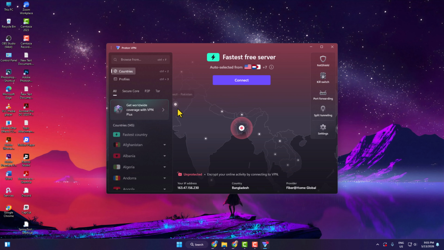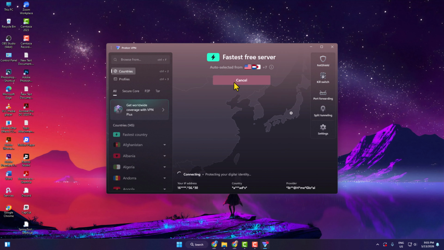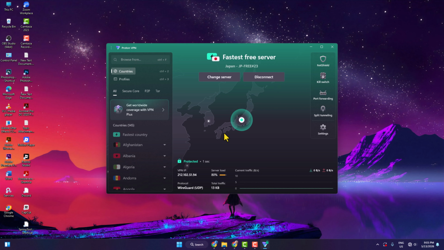and once you've successfully signed in, all you need to do to connect your PC with the VPN is click on connect. And here we can see my PC successfully connected to a Japan server. So this is how you can connect a VPN with your computer.